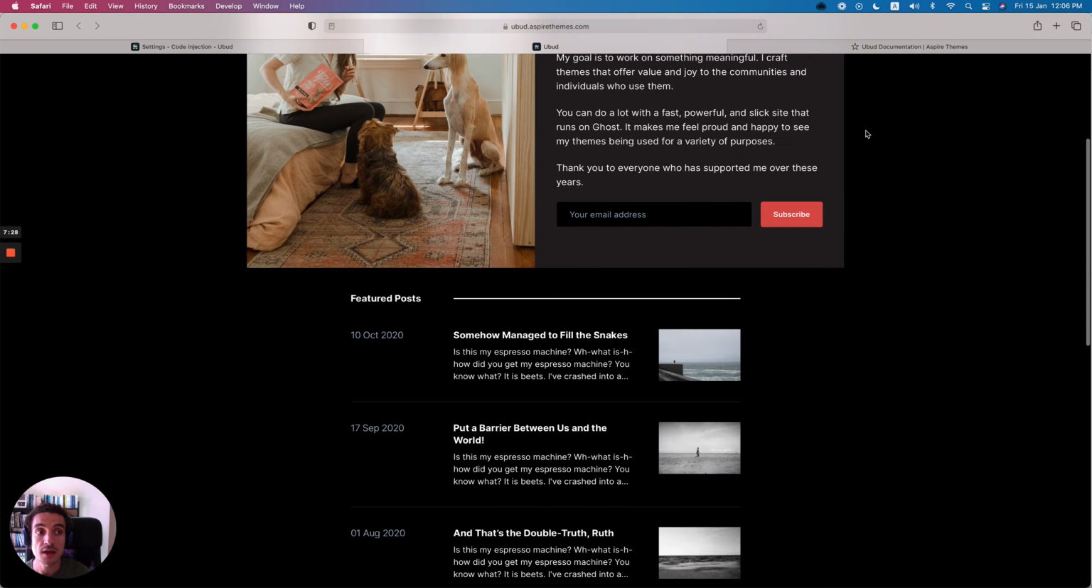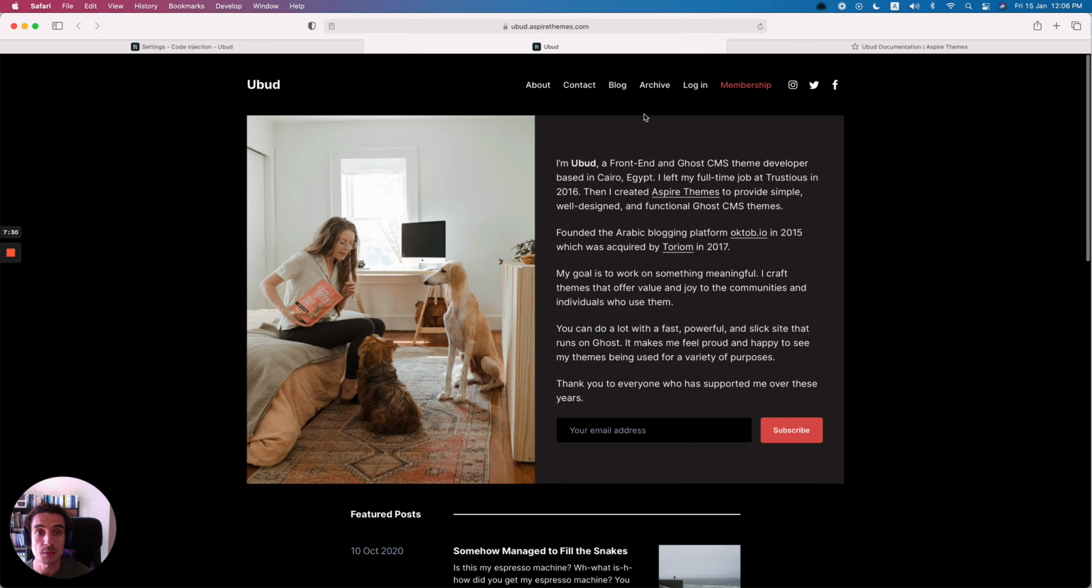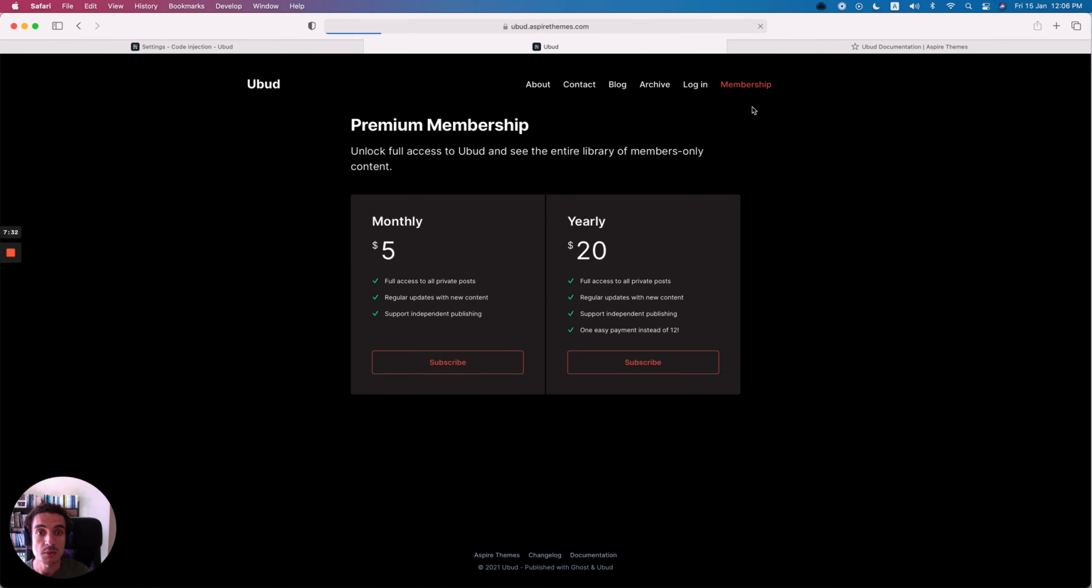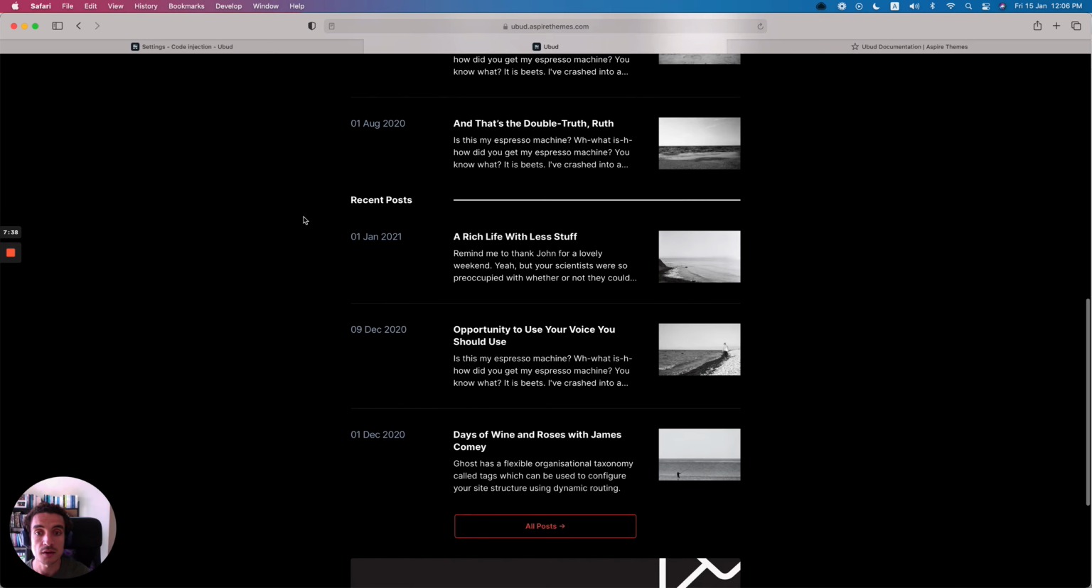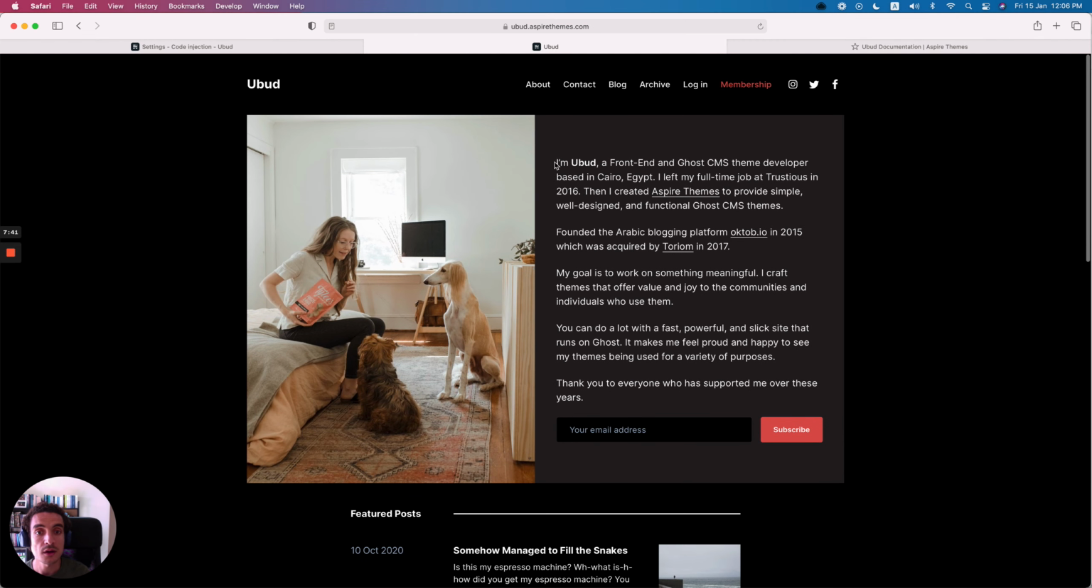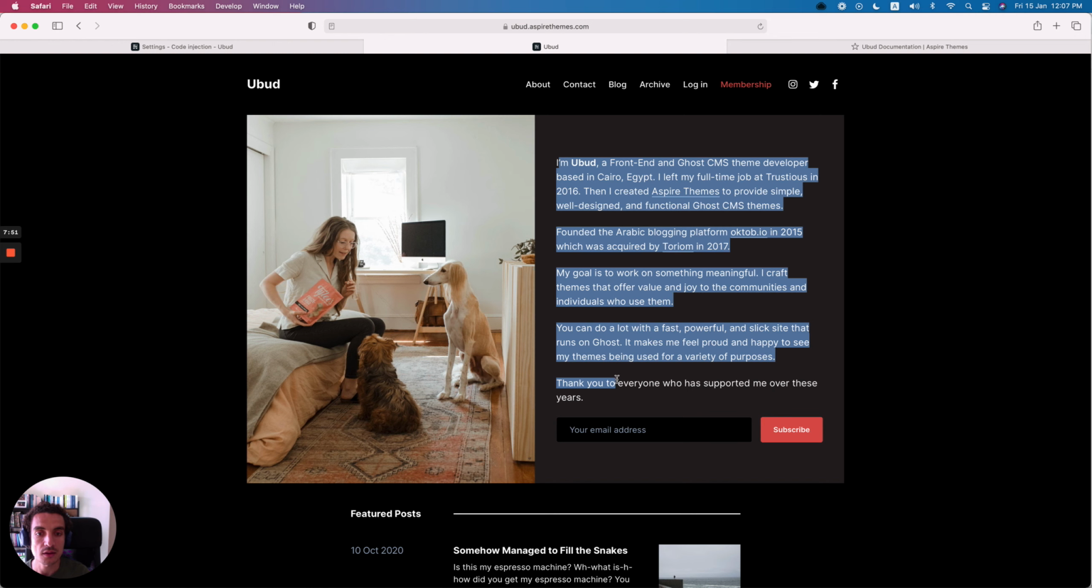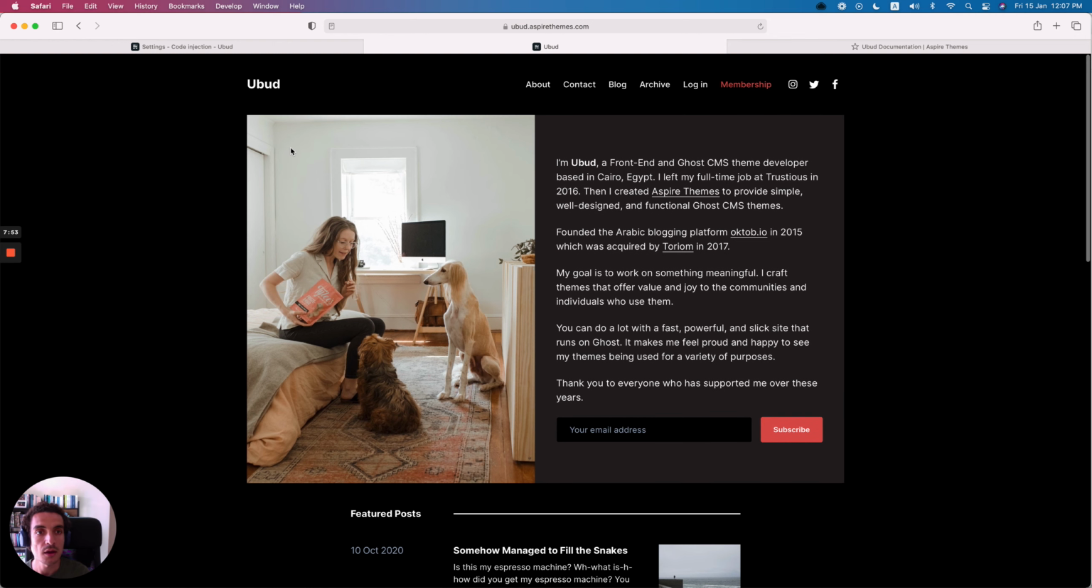And yes, we have a new color scheme that will apply to the whole website. The membership will be affected, the archive, the about, and everything. And yes, this will also be applied to any layout style for the homepage. As you know, the theme comes with different layouts for the homepage.